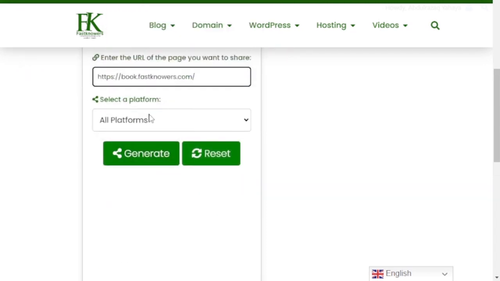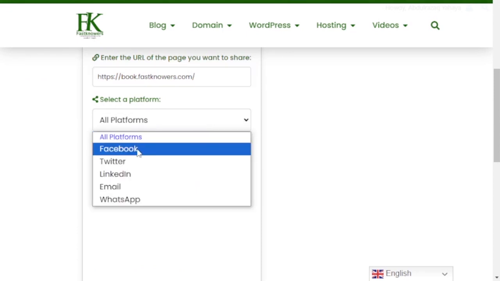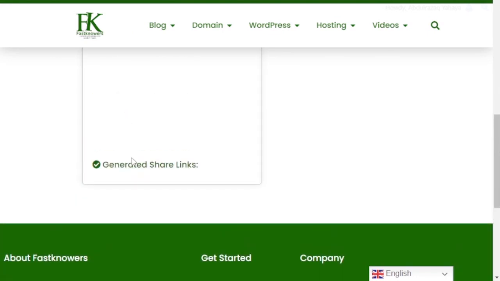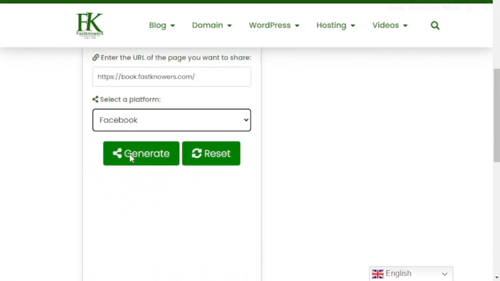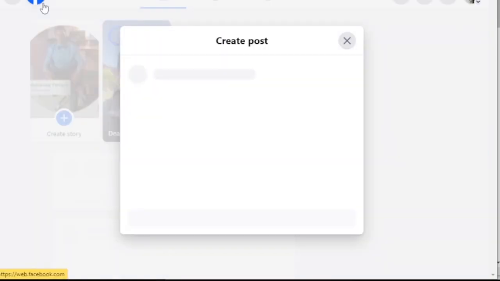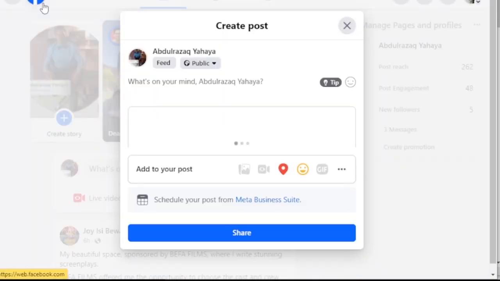So I'm going to select Facebook. I want to share this one on Facebook. So let me select Facebook. For now, you can see no links generated. So it is time for you to generate the share links for Facebook. You click generate. Let's say generated share links. Facebook, it has been generated. And if you click this Facebook now, a new tab will be opened where you can share this one on Facebook.